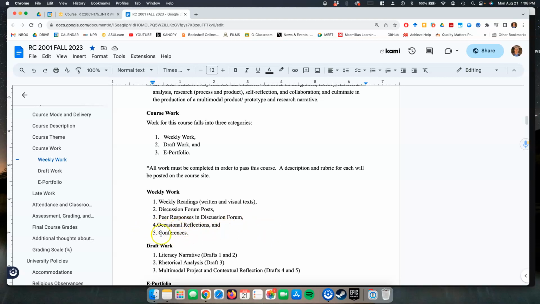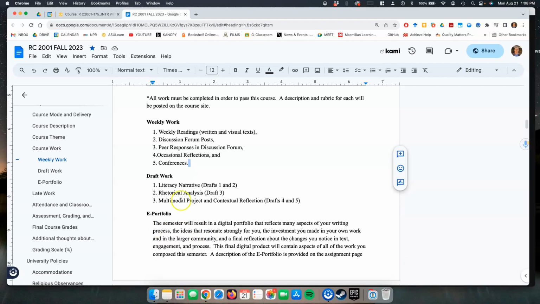So every once in a while, I have occasional reflections or Google Forms, and I have 2 or 3 weeks blocked out during the semester where you won't have work due, but instead you'll have a conference appointment that you sign up for. So draft work can be broken down into 3 categories: literacy narrative, rhetorical analysis, which is drafts 1 through 3. That is the first half of the semester. The second half of the semester is the multimodal project and drafts 4 and 5.